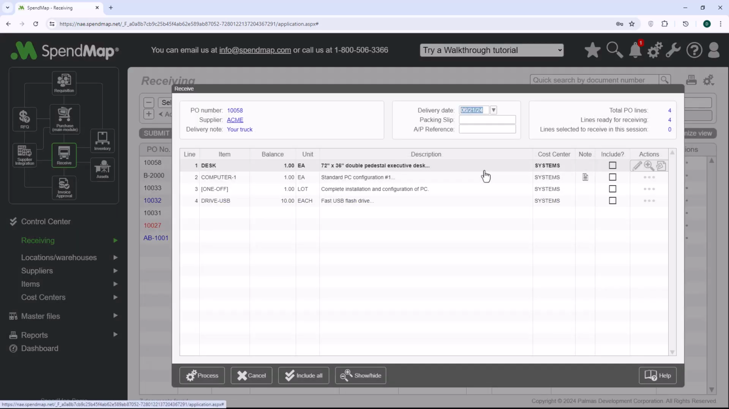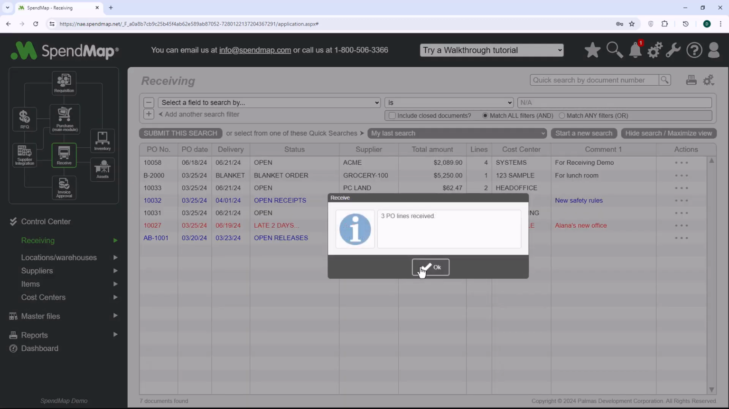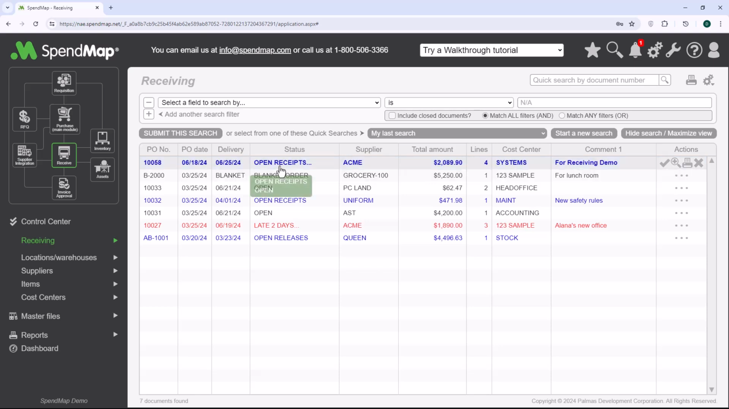So there are two ways to receive in SpendMap. If you want to receive the entire quantity, just select one or more line items and click Process to receive them. If you're receiving a very large order, you can use this button to select all items in one shot rather than selecting each item individually. For this first example, I'm going to receive everything except this last item, which I'm going to leave open for my second example. So that's it. Those items have been received and all areas of the system have been updated.